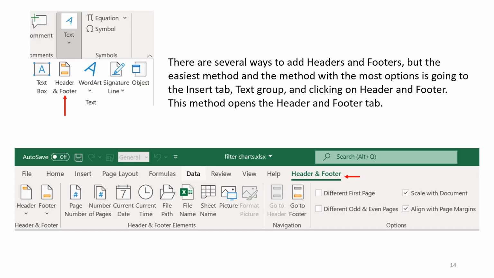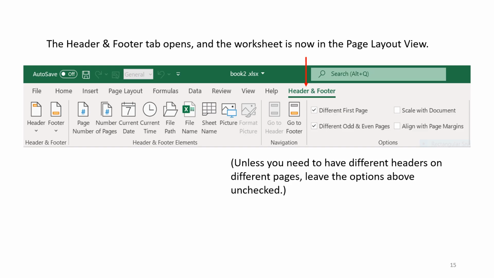There are several ways to add headers and footers, but the easiest method and the method with the most options is going to the Insert tab, Text Group, and clicking on Header and Footer. This method opens the Header and Footer tab. The Header and Footer tab opens, and the worksheet is now in the Page Layout view. Unless you need to have different headers on different pages, leave the options above unchecked.